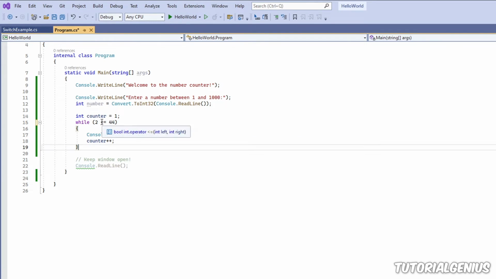So now this is going to equal 2. So now counter equals 2. Yes, it's still less than or equal to 44. So again, continue. Now counter equals 3. It's still less than 44. So keep continuing this. Once counter equals 45, well, 45 is not less than or equal to 44. So what happens is it breaks out of here, jumps to here, and continues with the rest of the program. So that's essentially how the while loop works in C#.